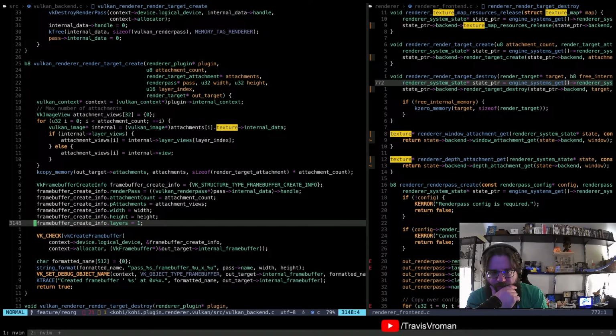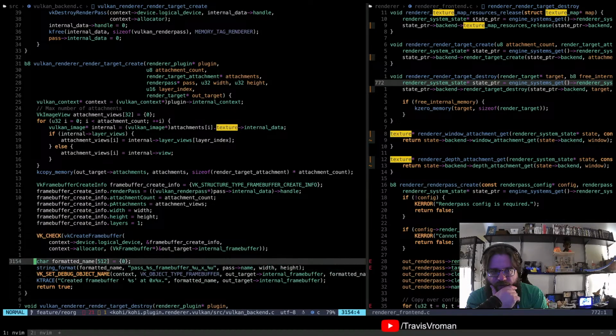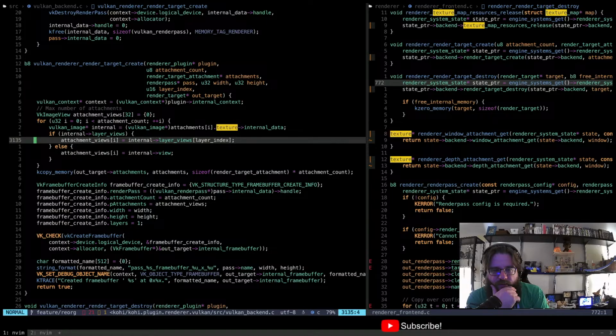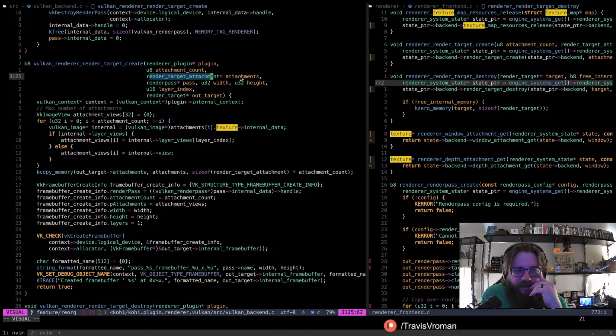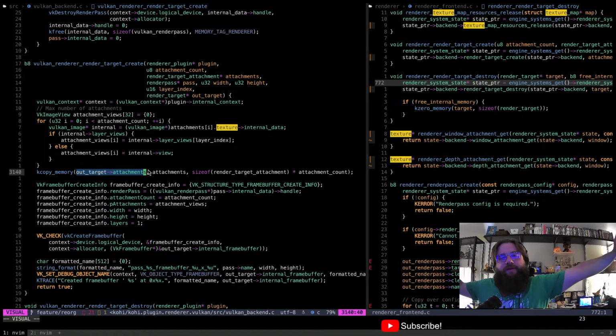So here we're looping through the attachments, picking out the attachment views. It looks like we're just jamming those into an array and then for some reason, we're storing this in the out render target as well. Why do we need to do that, though? So we're literally taking this array that we're passing in, and we're copying the contents of it into this. And I cannot think for the life of me why I would have done that. Unless I was trying to work around some problem that disappeared in the meantime.